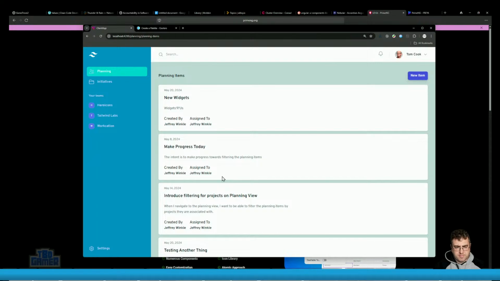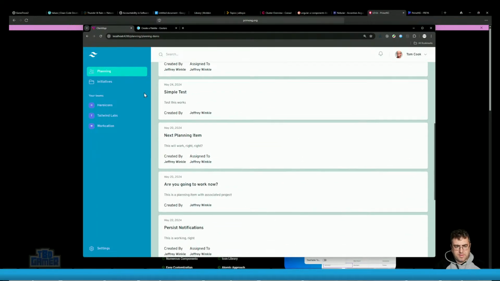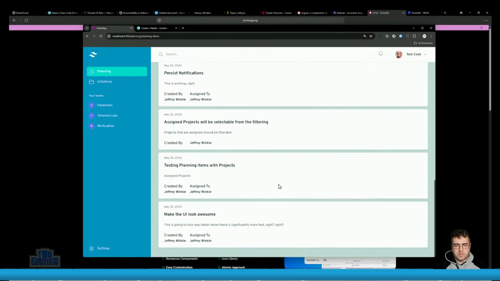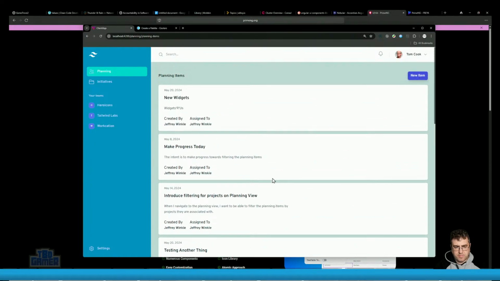So, planning items. This is not a sensible view, right? It's not a sensible view because it's just too much information on the screen. This doesn't matter, right? If it's assigned to me, then maybe I have a default in here, but I'm not sure what this flow is really.